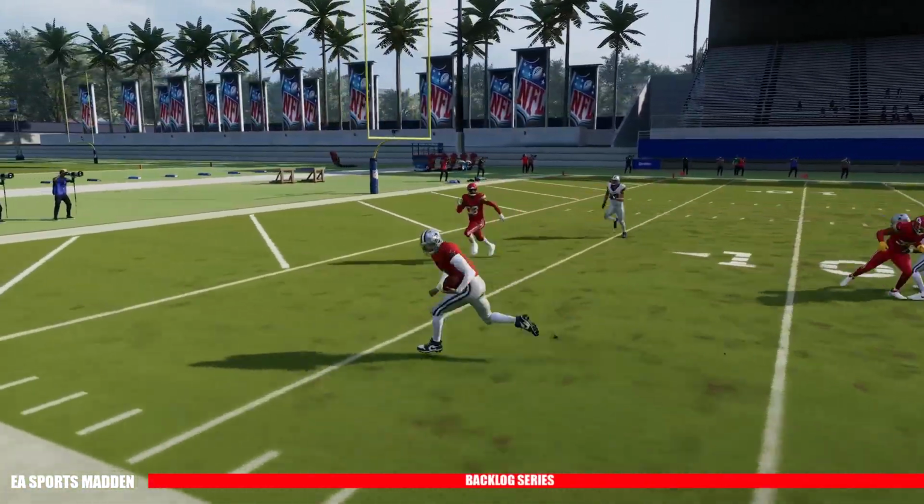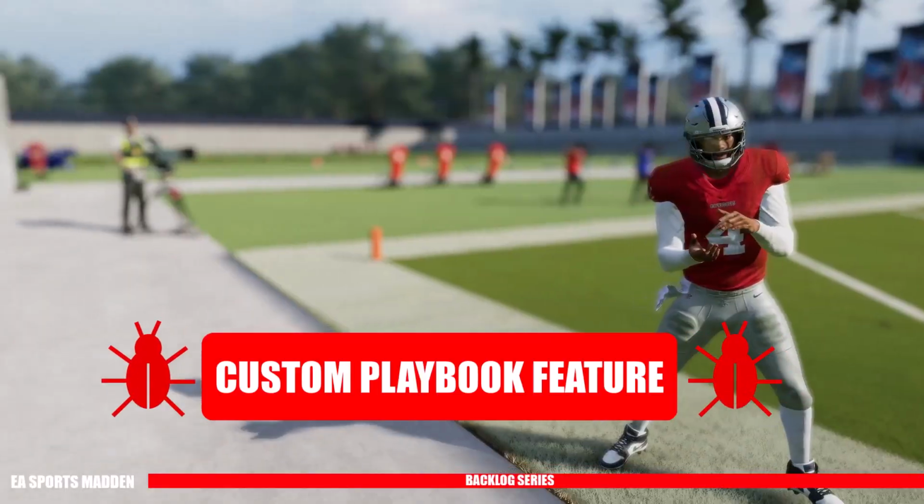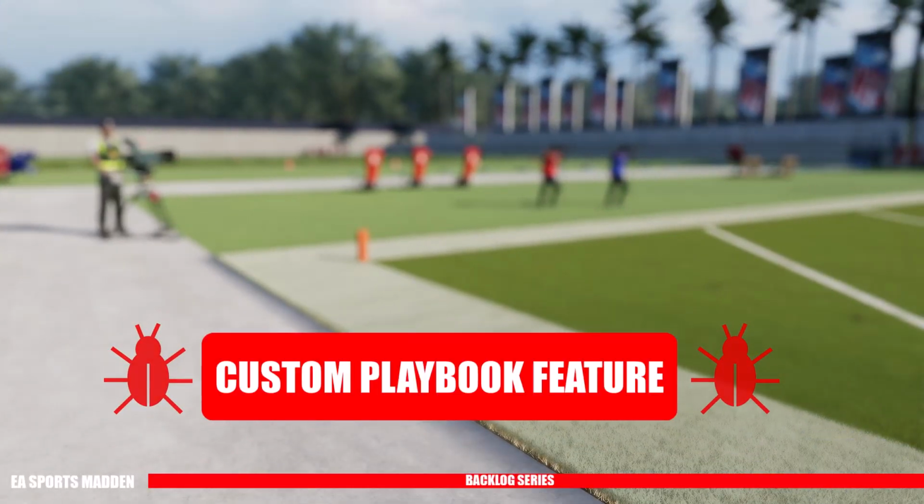Today's Madden 25 video is Broken Custom Playbook Feature.